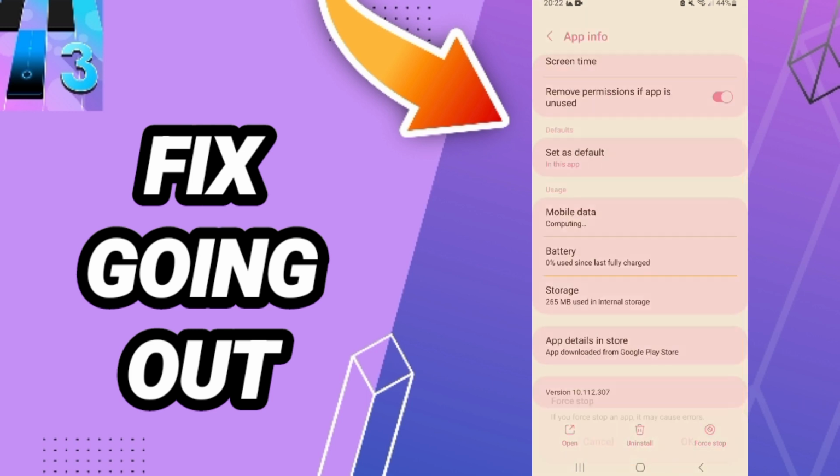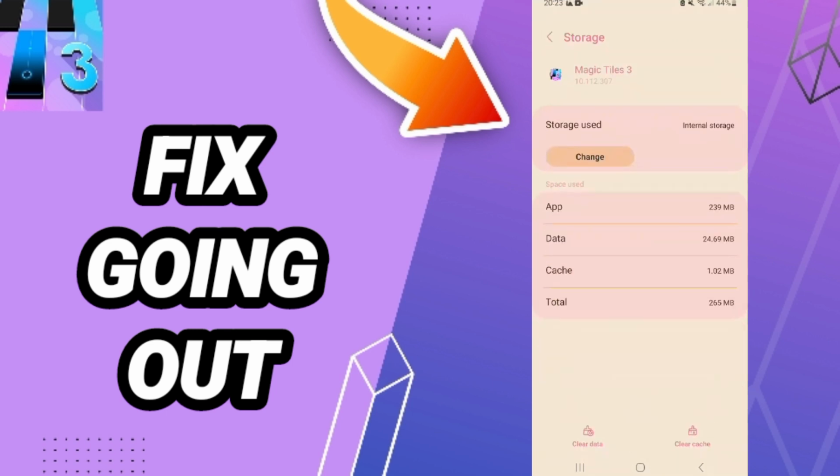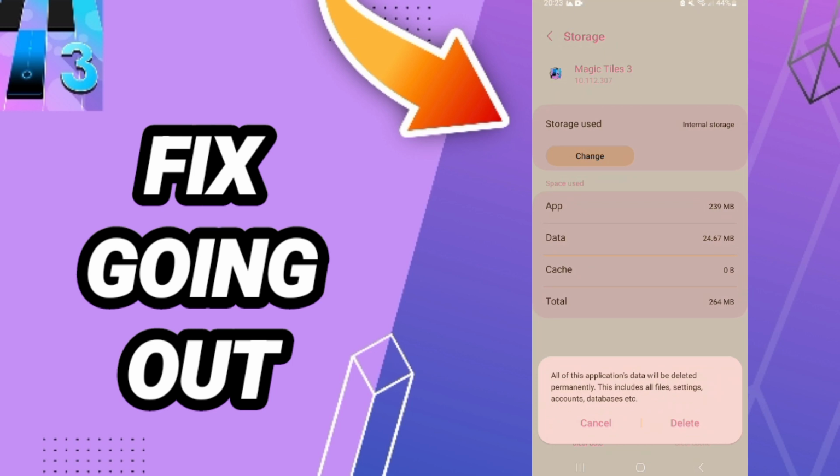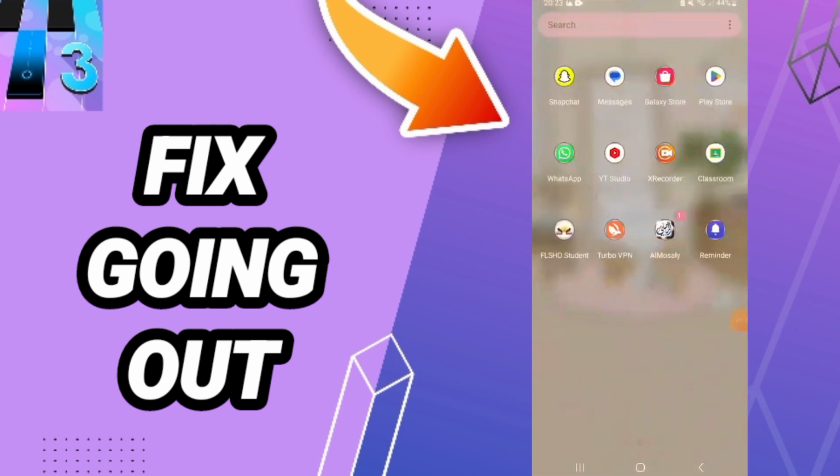Here you can click on force stop and you can click OK. Then you will enter the window of storage. Here you can click clear cache. Don't click clear data because that can cause you errors or can delete your account.